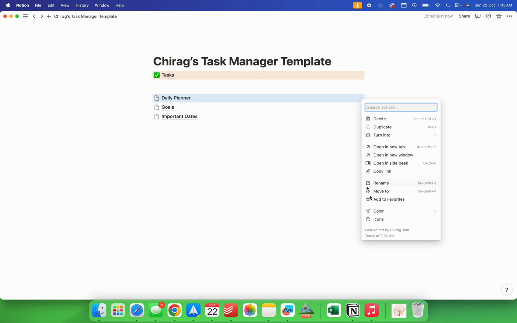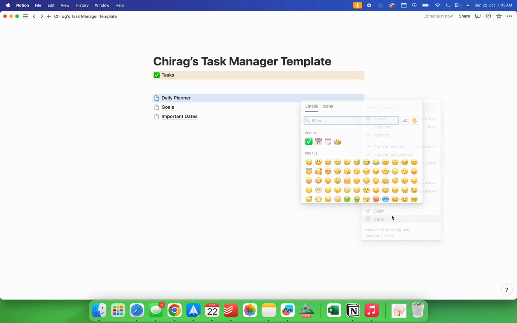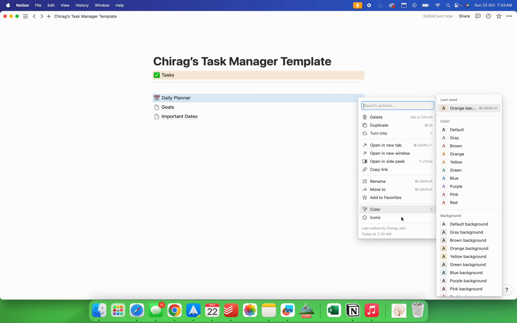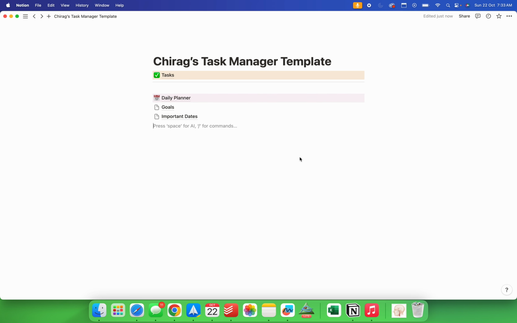The same thing can be done for all the different pages here. Okay, so you can do that yourself if you wish to. Next, let's see how we can work on this task manager.